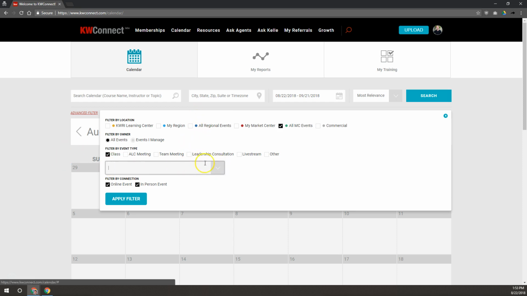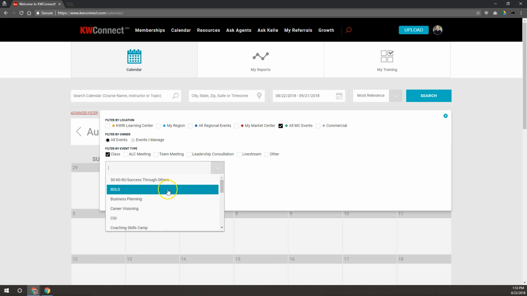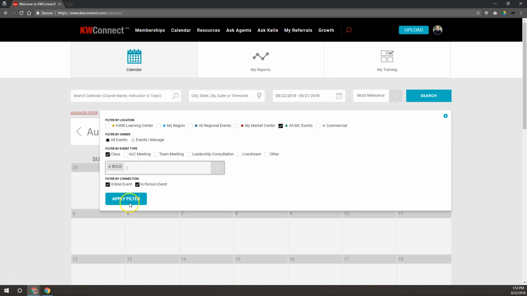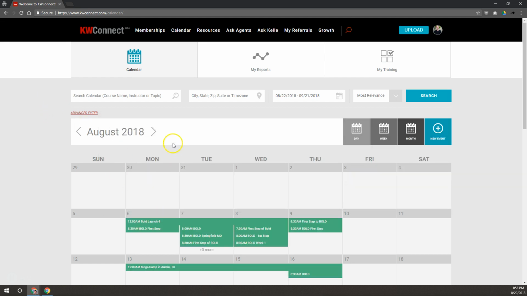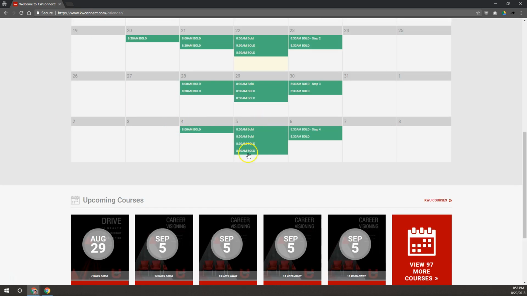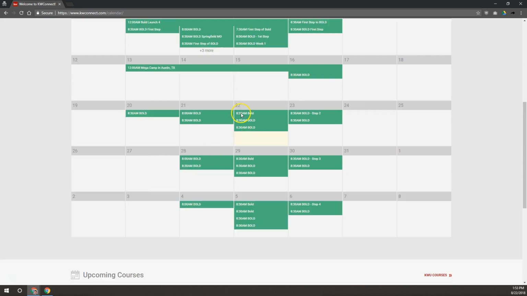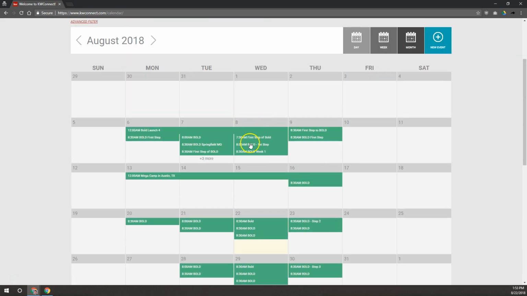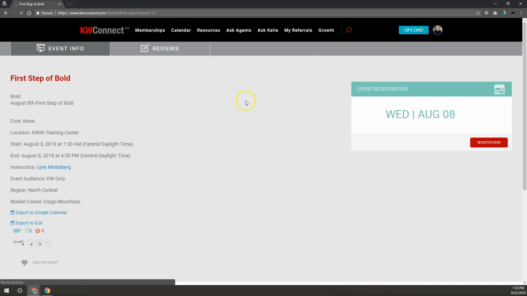So I could remove that, and I want to see instead BOLD. When is BOLD going on soon? There we go. We got BOLD starting the second week of August. So it already started, and this is all market centers everywhere. If I wanted to find out more information about this particular BOLD, and this is everywhere, so it's not going to be local to me, I'm going to click on this one, the 7:30 first step to BOLD.